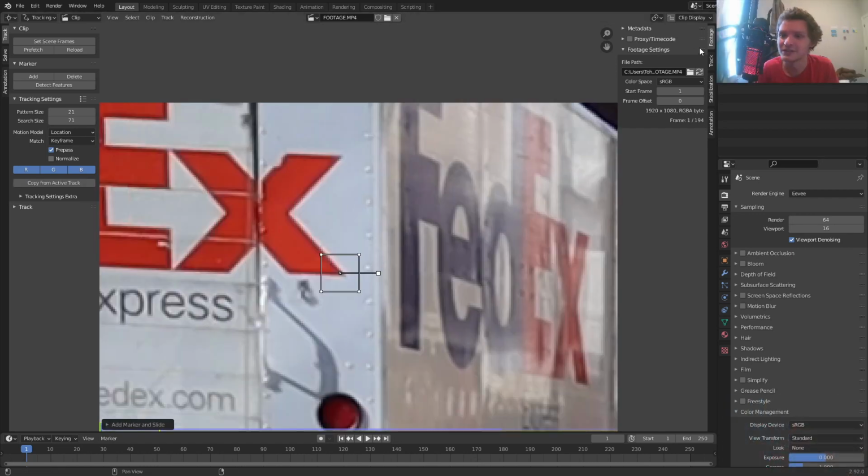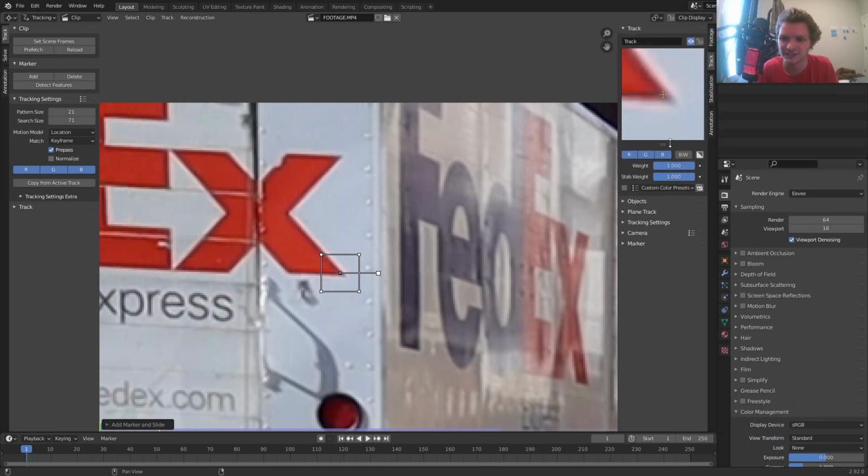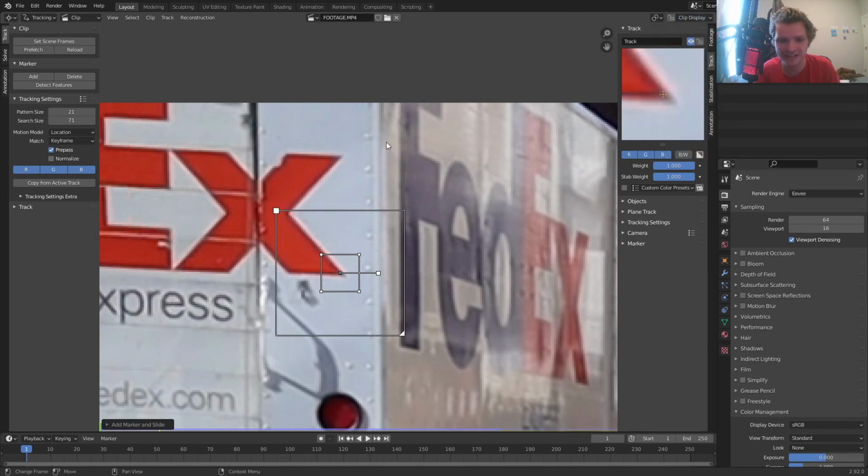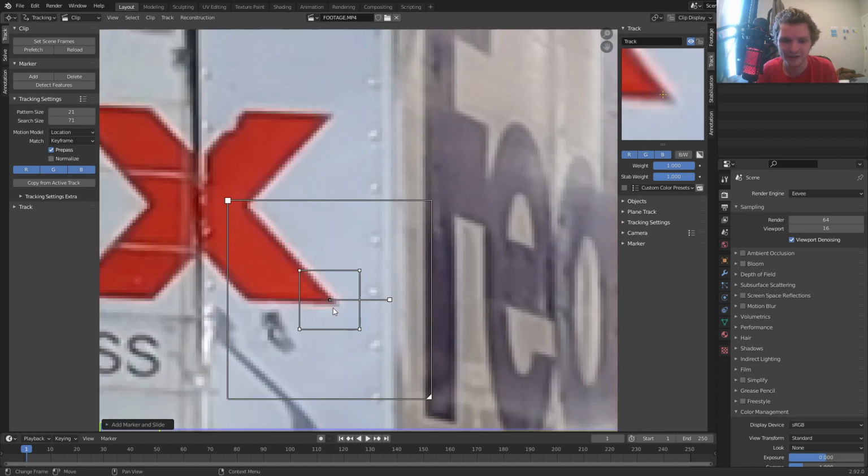Once you do this, we get a track panel. This shows us an enhanced view of what is inside what is called the pattern area. This is the pattern we're going to be following frame by frame. If you go to this menu and enable search, by the way, the shortcut is Alt-S, since you will be using this all the time, this is going to be your search window. So again, the pattern area is what we are tracking, just the corner of this X, and the search area is where we are going to be looking for it frame by frame.